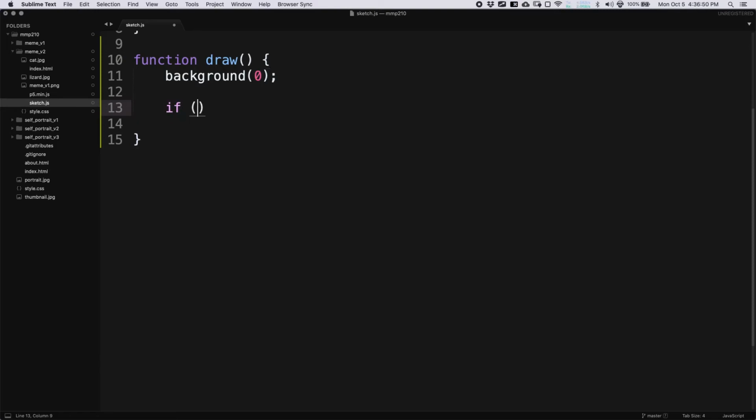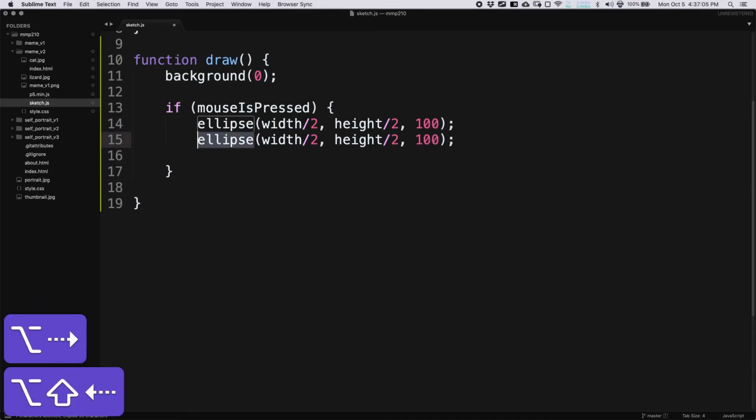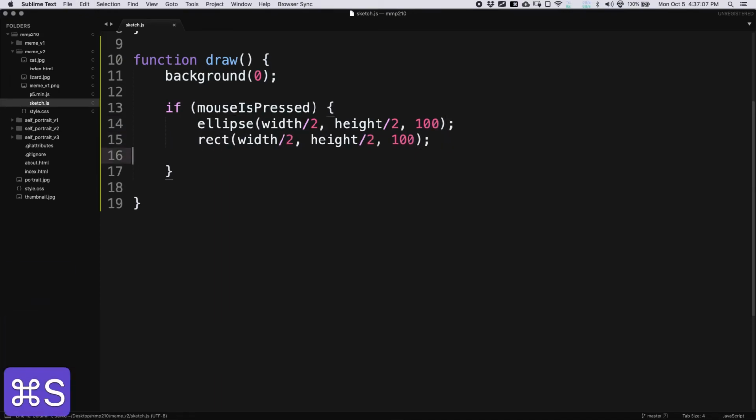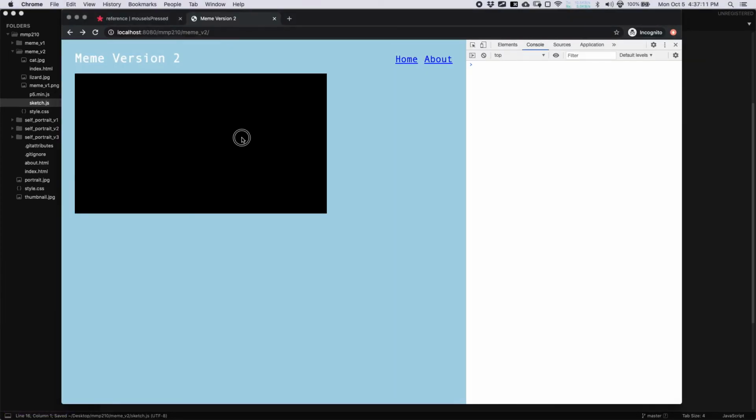So if we have if mouse is pressed, we might be drawing either an ellipse or a rectangle. So I could draw an ellipse. I'll do the same thing, width over 2, height over 2, 100. Okay, I'm just going to copy that and change it real quick. I could also be drawing a rectangle, right? So now I'm going to be drawing both of them.